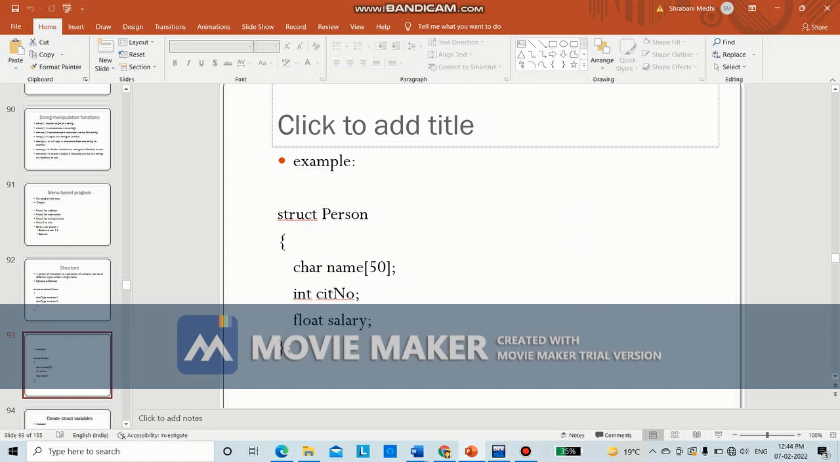If you see, all these data have different data types. Name is char, city number is integer, and salary is float, and it ends with a semicolon. So this way you can create your structure.